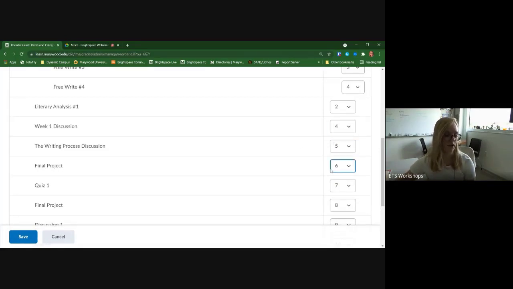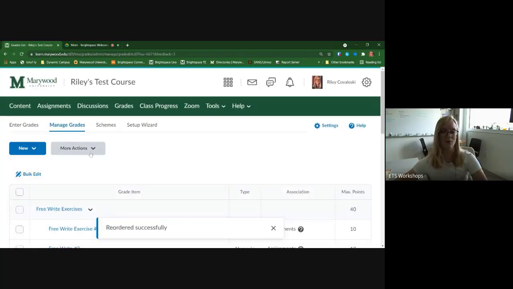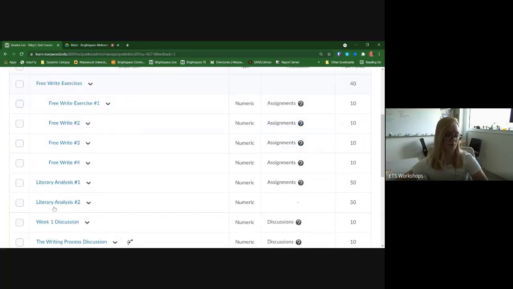But you just play around with it, and you'll get the hang of it after a minute or two. And you could always come in and reorder whenever you like. So if you save it and you realize it's not how you like it, you can always come back to More Actions and click Reorder and see your items in the order you like. So now I have both of my literary analysis items here, and I can go off and actually connect my grade item to my assignment.